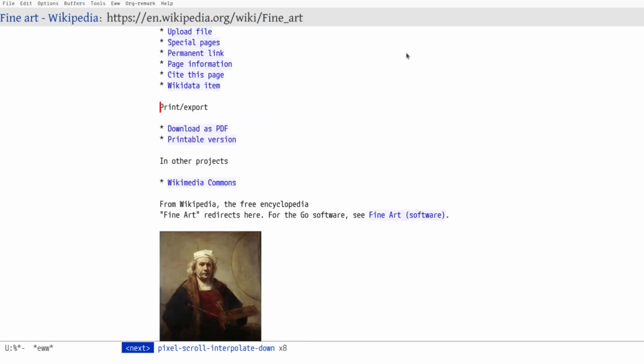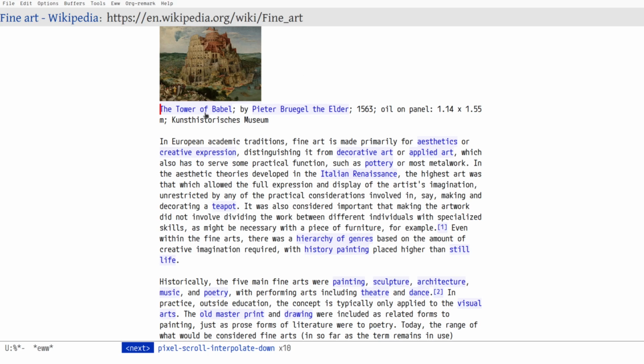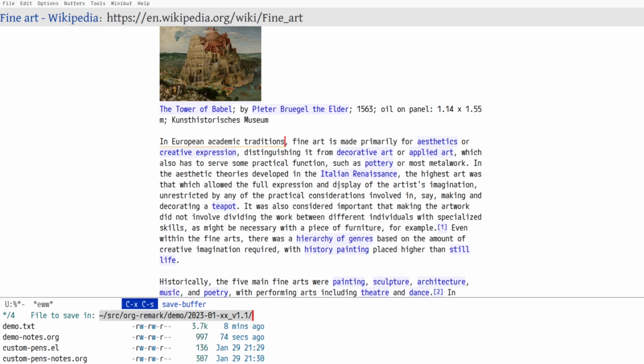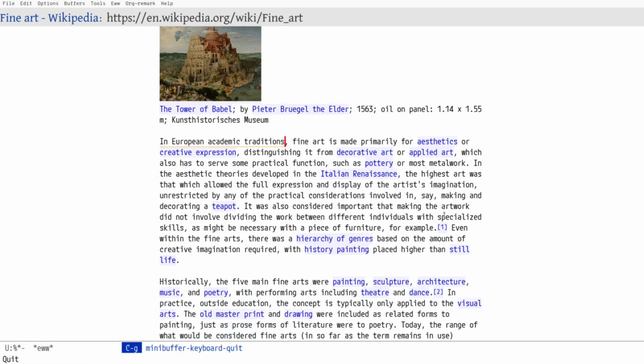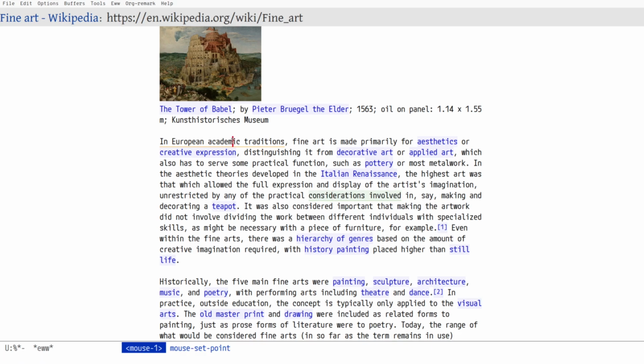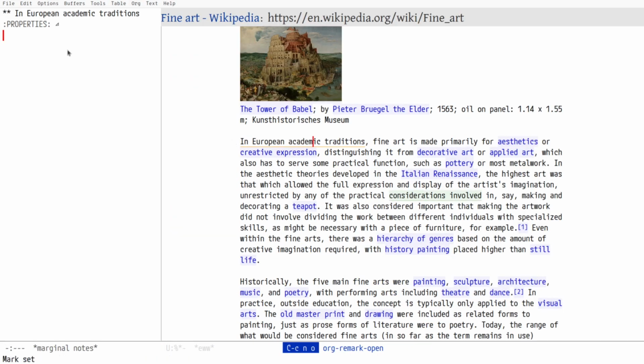Essentially, it's the same way of working as with text files. Let me just highlight European academic traditions, and then highlight with the exam pen as an example. Same thing, exactly the same way. It doesn't matter what I'm highlighting at the moment, but just considerations involved. And highlight with the default pen, like this. And then I open up the notes buffer on the side, and then add annotations.